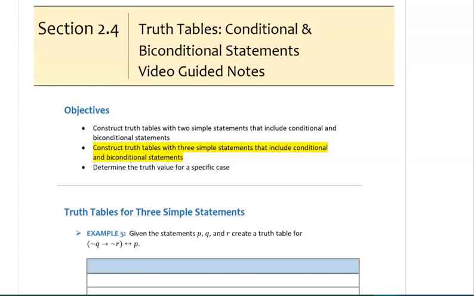Section 2.4, Truth Tables, Conditional and Biconditional Statements, Video 3. In this video, we will cover the following objective. Construct truth tables with 3 simple statements that include conditional and biconditional statements.